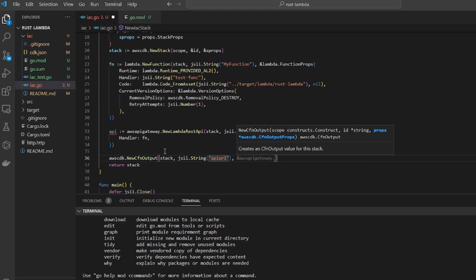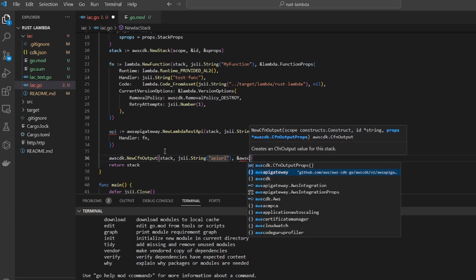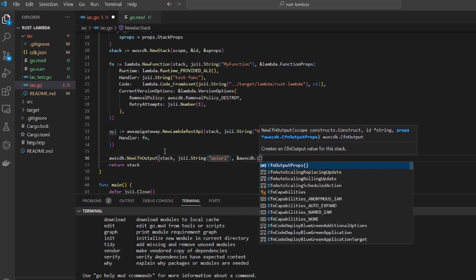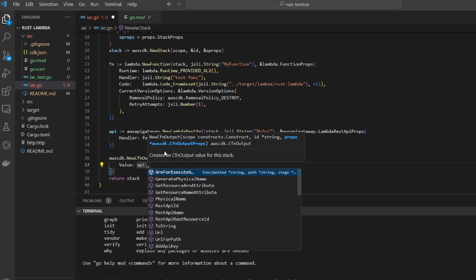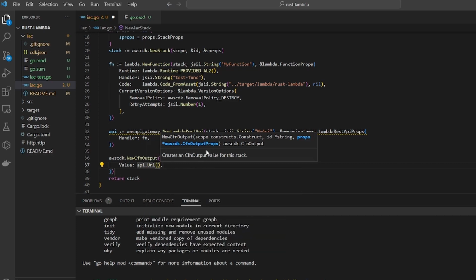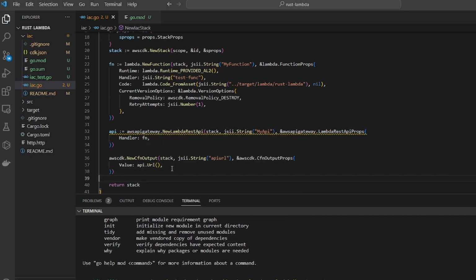Because the ID, you can give it whatever you want to have. Again, scope, ID, props. AWS CDK, CFN output props. What do I want to output? The value would be API. Now I have a couple of things, ARN, blah blah blah. The only thing I think I'm interested in now is the URL. And I return the stack, and that's actually it.